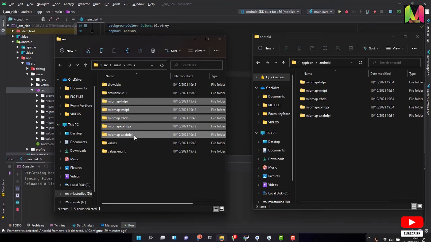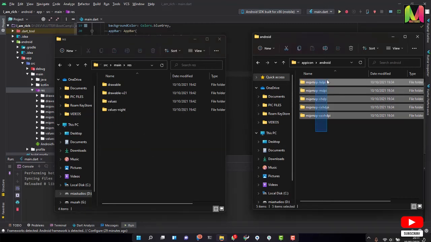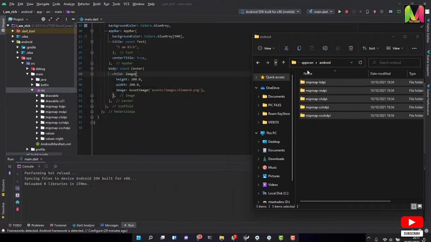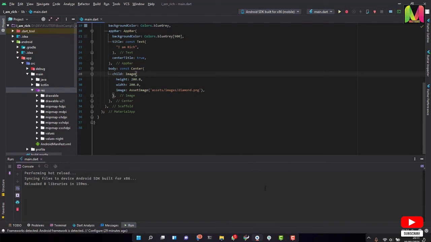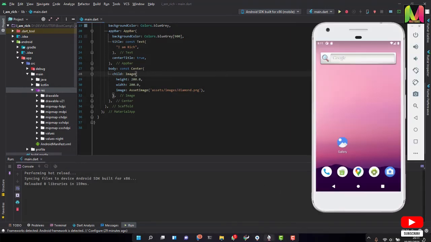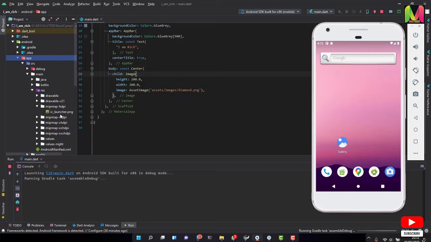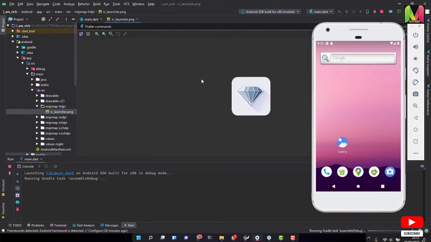So delete that one and then just copy the mipmap-hdpi and copy it into the res folder. So you can close both. Now, when you relaunch the app from code, it's going to show you the image. So when you look into the res folder, the one we just replaced, and look into the mipmap folder, you get this diamond thing.